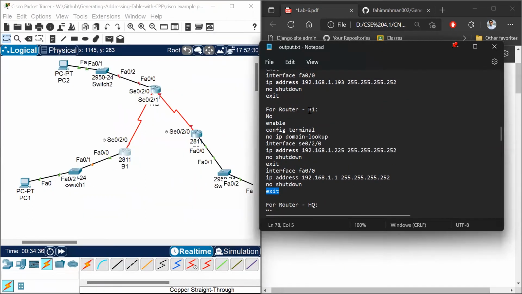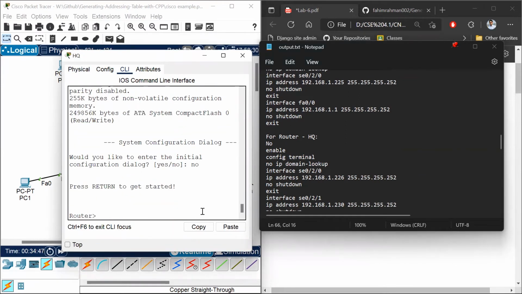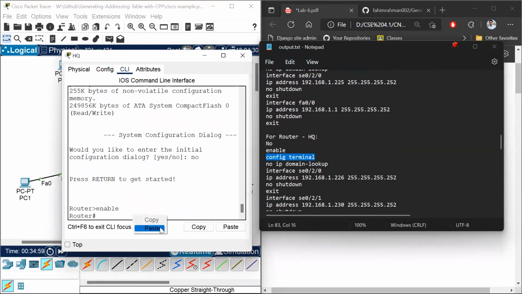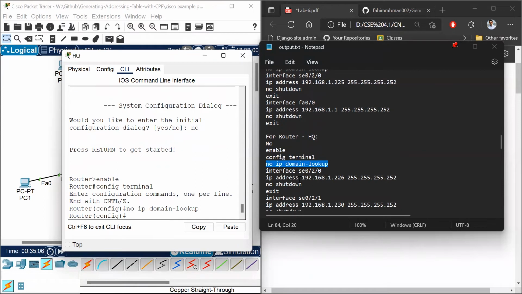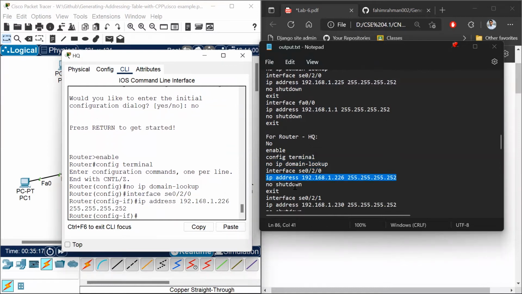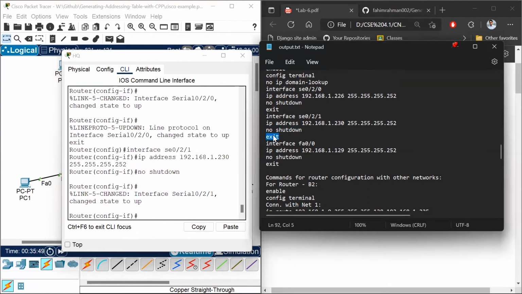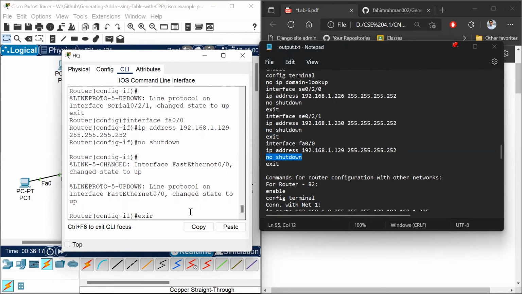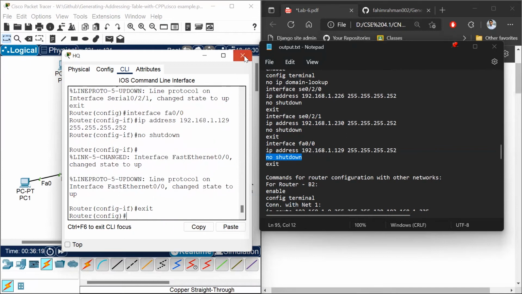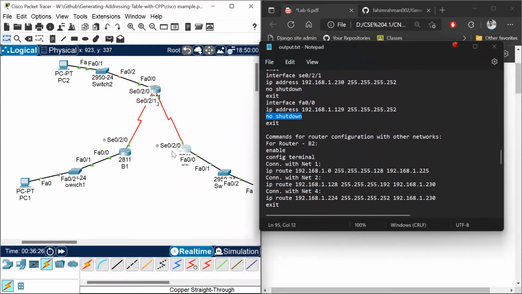Now we are done with configuring the B1 router. So let's go to the HQ, go to CLI, and do the same. If you are going to write the whole commands, you can, but it's tedious. Let's just copy and paste it. This program will help you configure the router. Exit from the interface. Okay, we are done with the router configurations with their own networks.